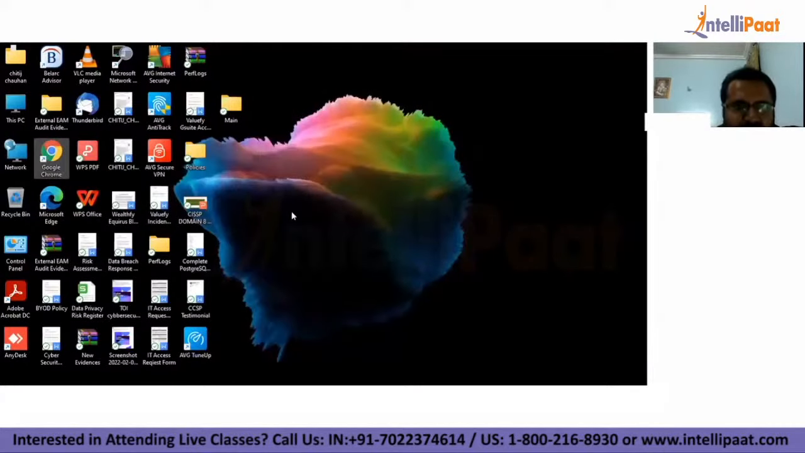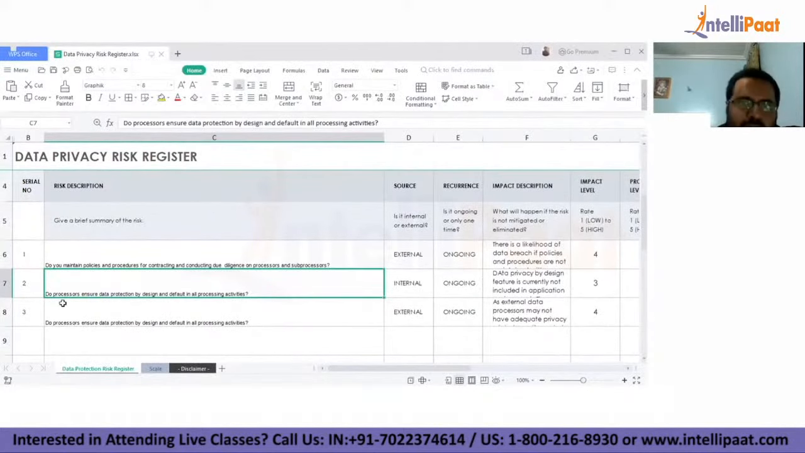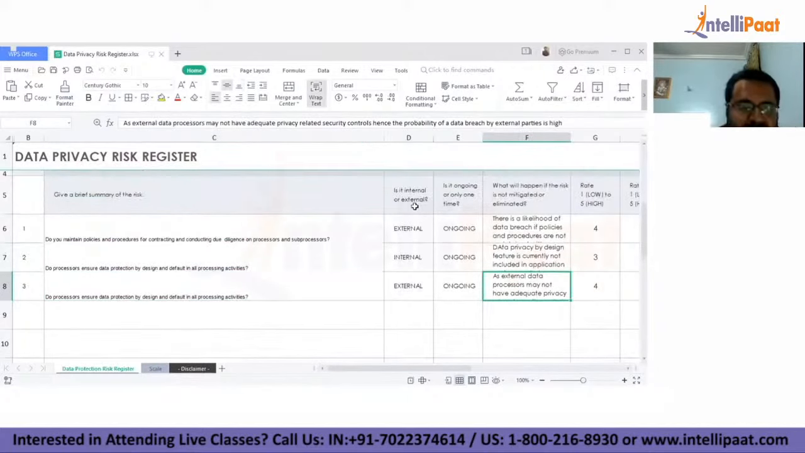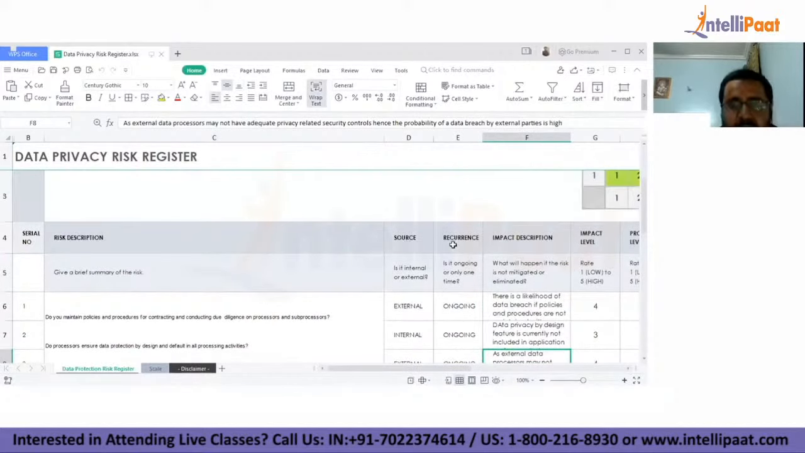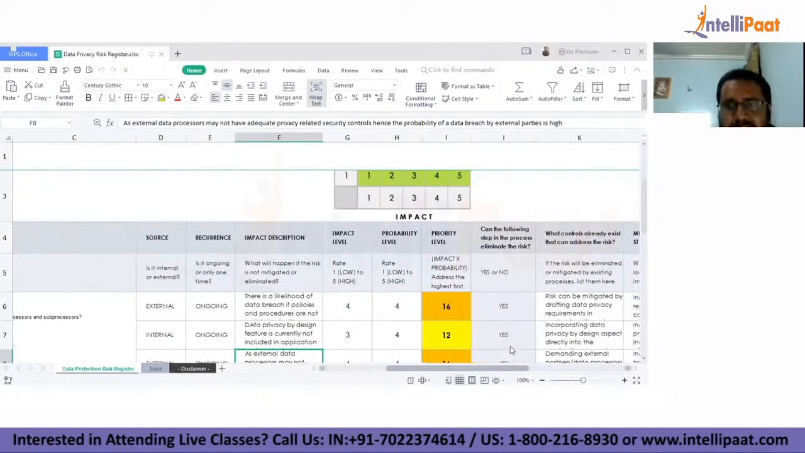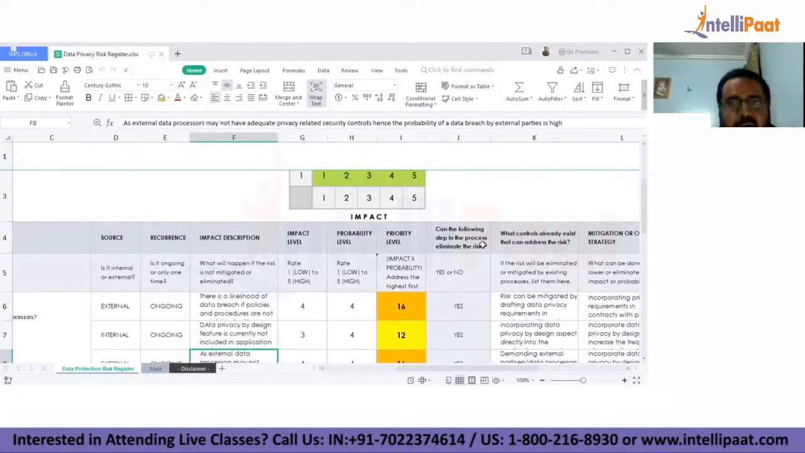For instance, yesterday I talked about a risk assessment. Let's take a look at this. Now this is the data privacy risk register, a similar register you would maintain for your cybersecurity risks. So for example, do processors ensure data protection by default in all processing activities? So you give what kind of risk it is, what is the risk source, what is the possibility of recurrence, what is the overall impact level, what's the probability of that occurring, the priority level, and what are the following steps to take in order to eliminate the risks.